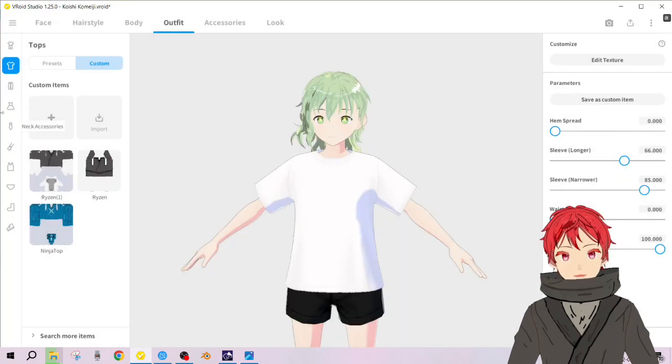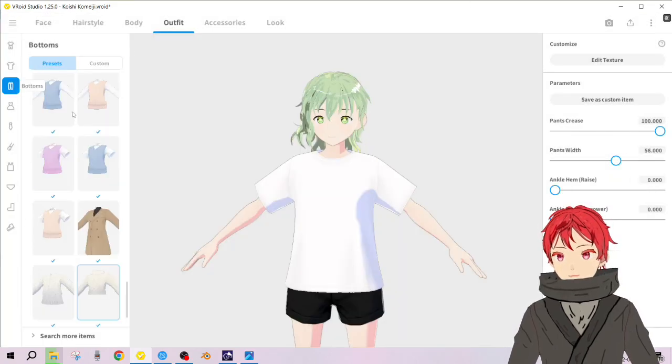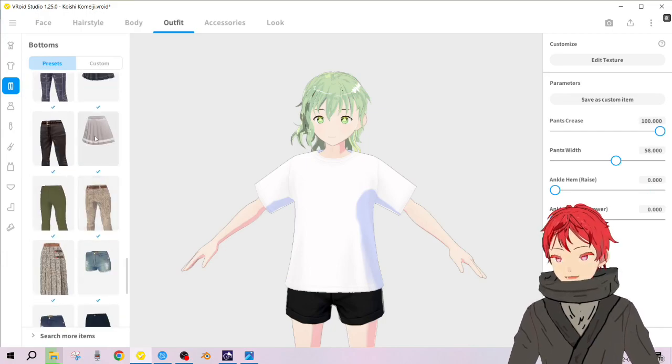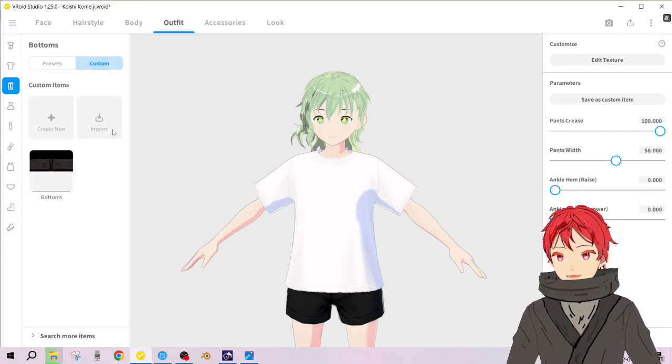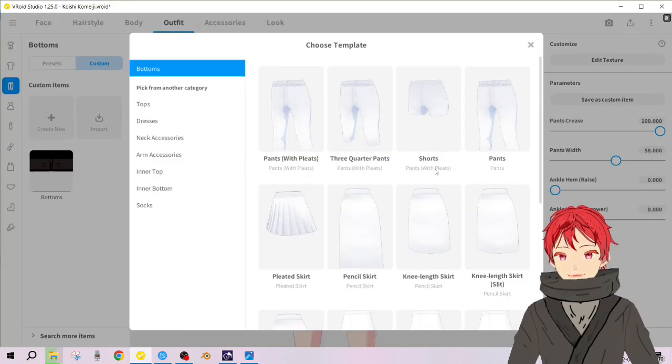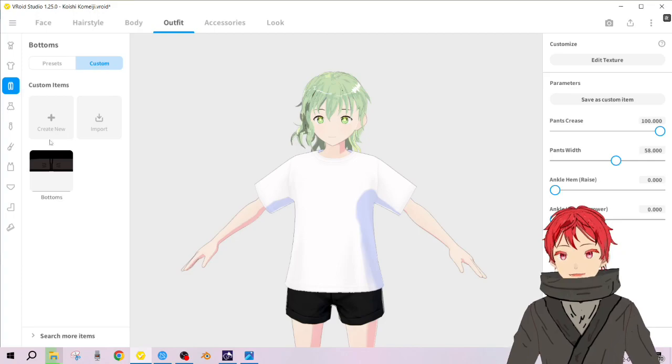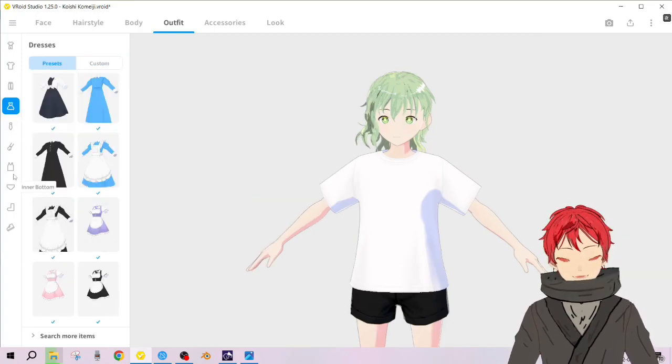Okay, and let me show you the bottoms. So the bottoms is what we are wearing on the bottom essentially. So we don't want this, right? Now we can choose this and start editing, and let's check out the create new, and we can choose from these as well. All right, now onto the dresses.